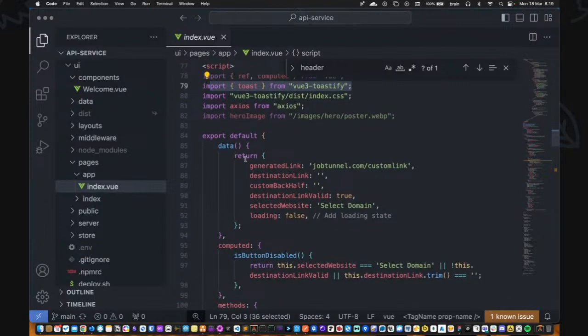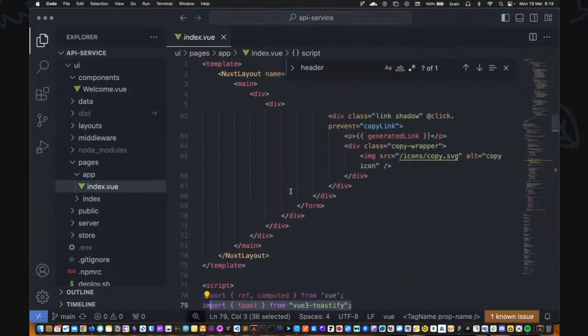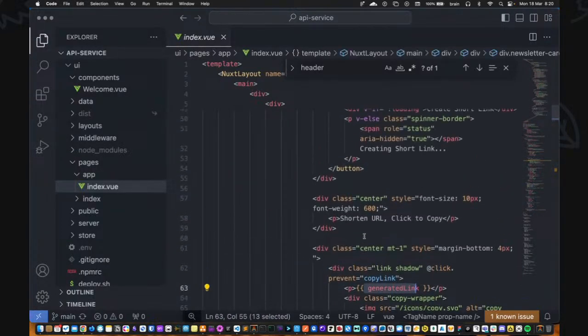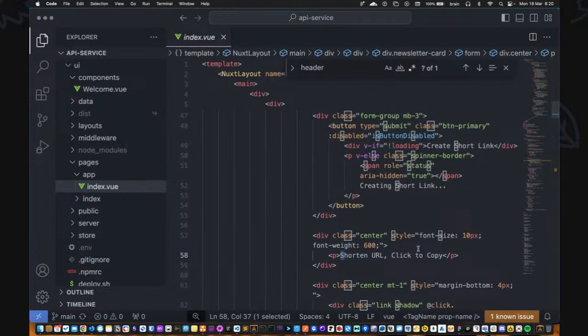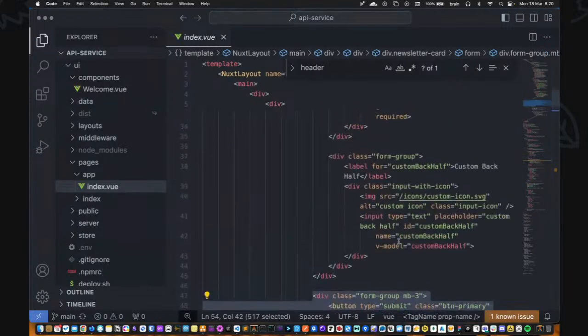This is the data that we are sending to the backend, right? Generated link, destination link, custom back half, optional. The destination link, if it's valid or invalid, we use this to basically perform that check. Selected website is the drop down you saw there. The loading is what determines the loading spinner on the button. And then we have our templates. We have the generated link that you saw right here after it's been generated. We have the, let's say, click to copy, that p tag you saw there. So we have the button itself with the loading spinner as well.